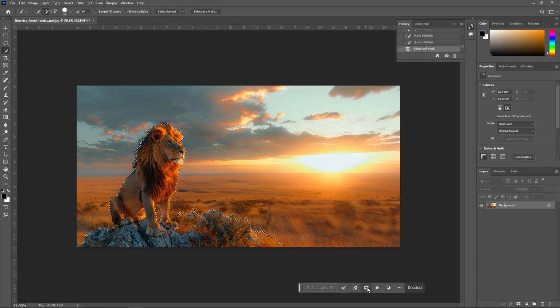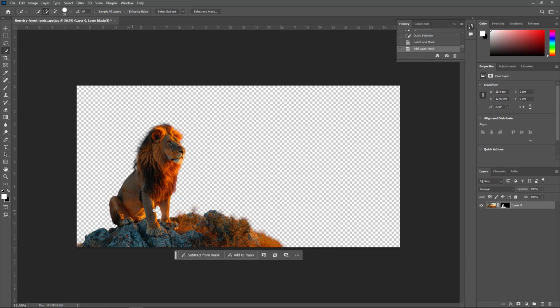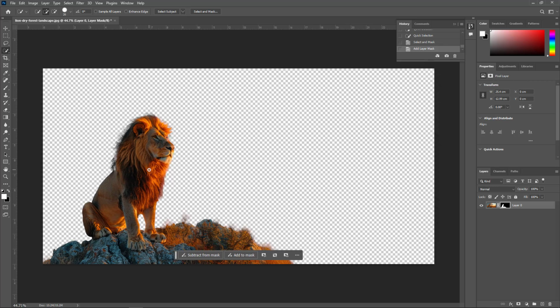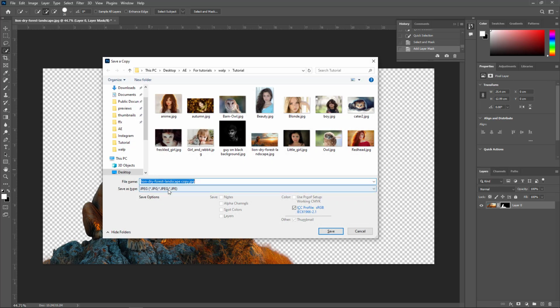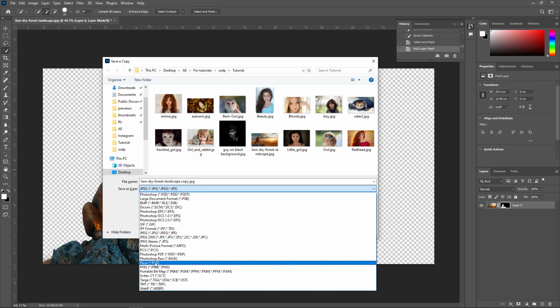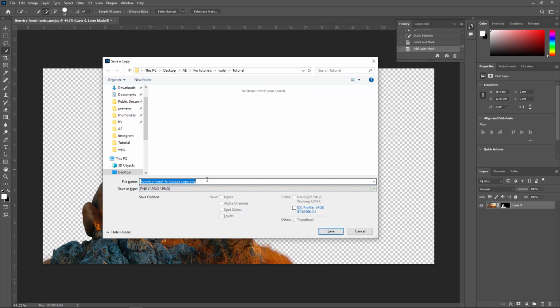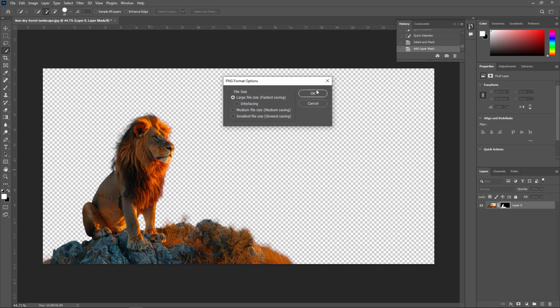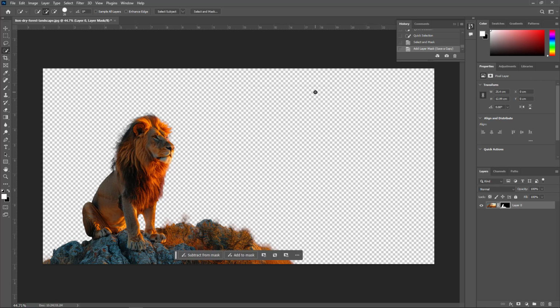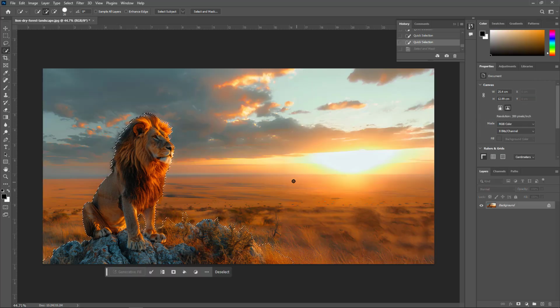Now I'll make a mask from selection. And I'm going to save it as PNG. I'm going to name it and save it. Awesome. Now we have a foreground. I'll go a few steps back, so now I need to erase the foreground.